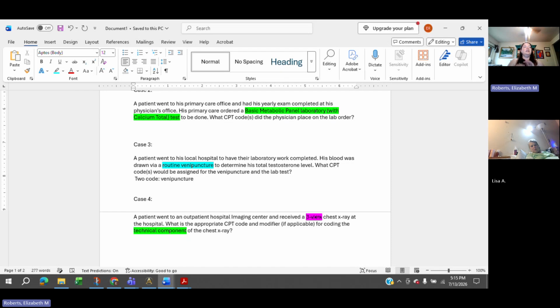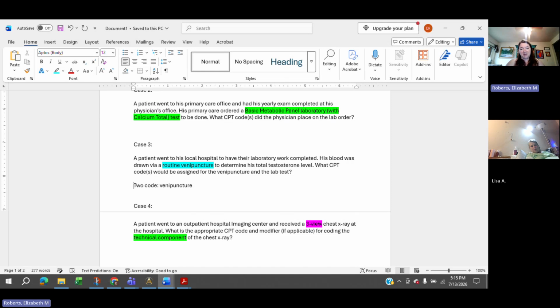Venipuncture. Okay. Technically, venipuncture is a surgical procedure. It doesn't seem like it should be because it's not that big of a deal, most people think, but it is a surgical procedure. So that's going to be a surgery code, right? It's in the cardiovascular surgical section of the CPT code book. You're going to look for routine venipuncture. And then you're also going to have the code for the lab that they performed on that blood, right? Testosterone. Did I spell that right?